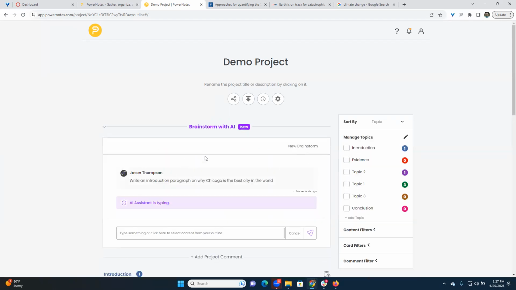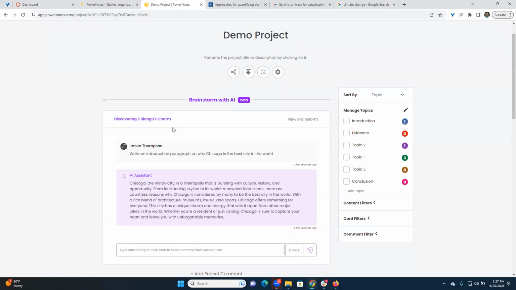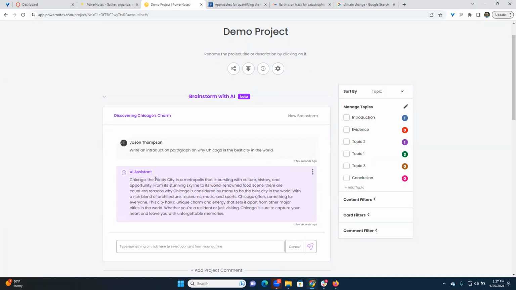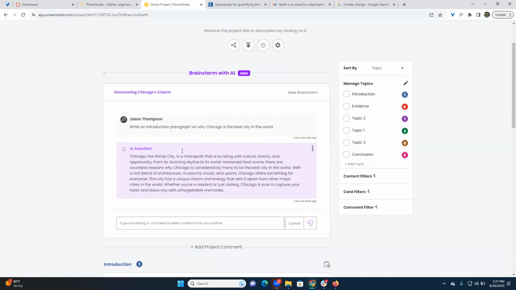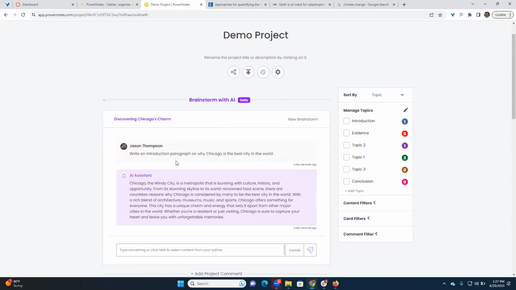So you can see how the student will come in and engage with the AI. It will log it as a brainstorm session. Here is the question that the student had asked. Here's the response. Everything's tagged, labeled as AI generated, and that cannot be deleted. So if the professor wanted to jump into Jason's assignment here, they would be able to see all of the interactions.